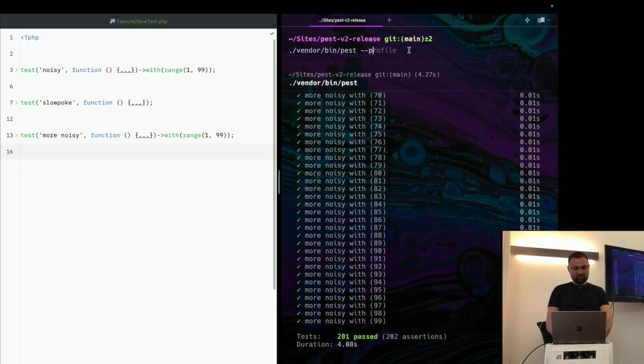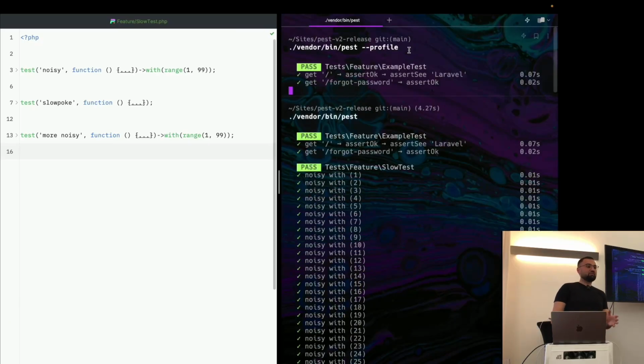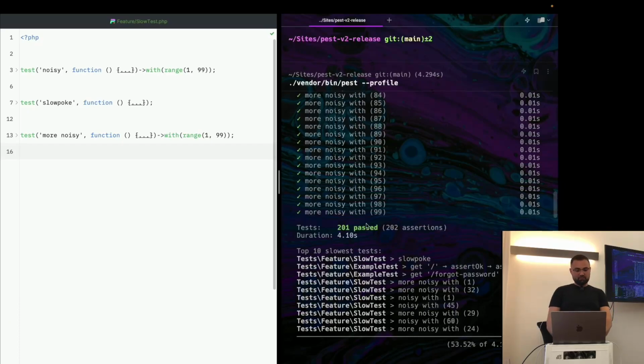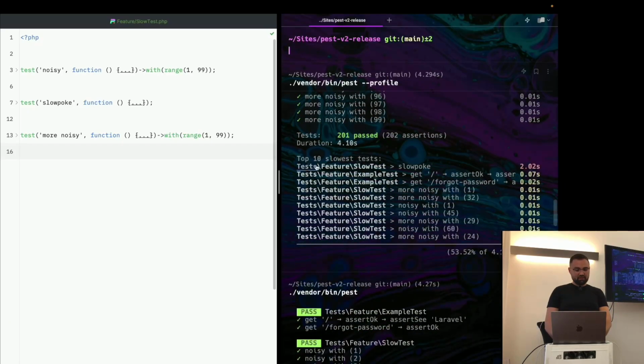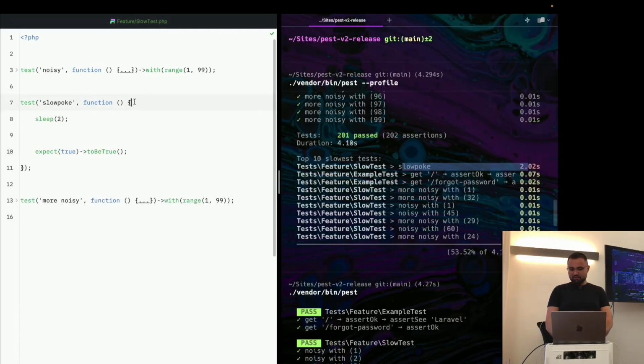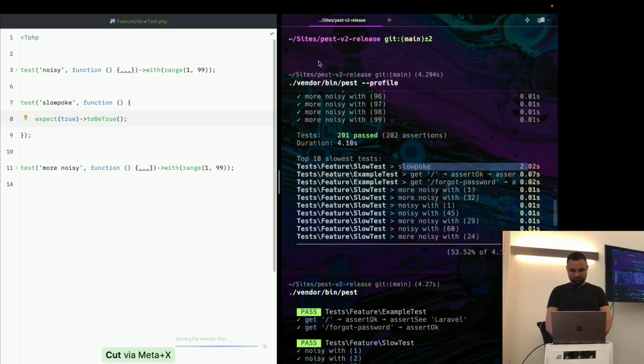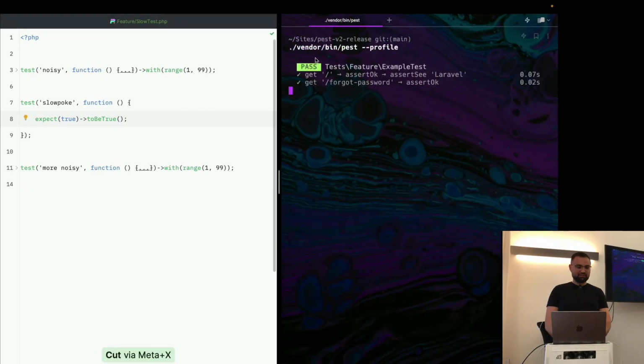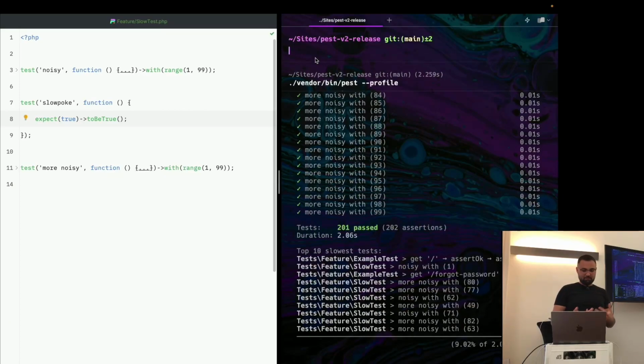So we have a new flag called profile. What profile does is output the 10 slowest tests at the bottom, as you can see here. It tells me that the slowpoke test is running 2 seconds and every other test is running pretty fast. So let's look inside it. What's actually happening? It looks like there's a sleep inside it. Let's remove it. When we run it again, the test suite runs much faster. As you can see, it just took 2 seconds and the slow test is now gone. It's now fast, and that's pretty cool.